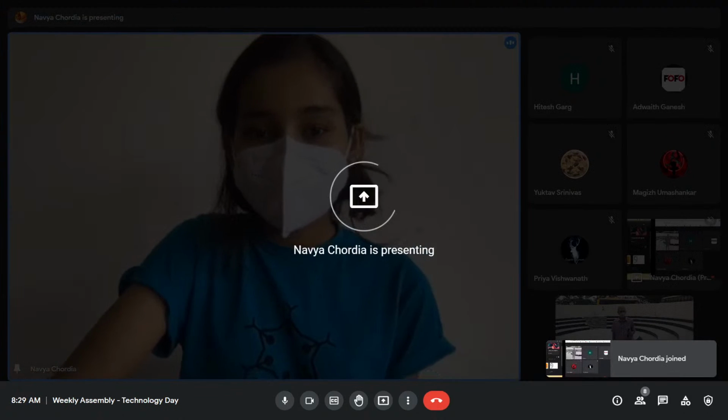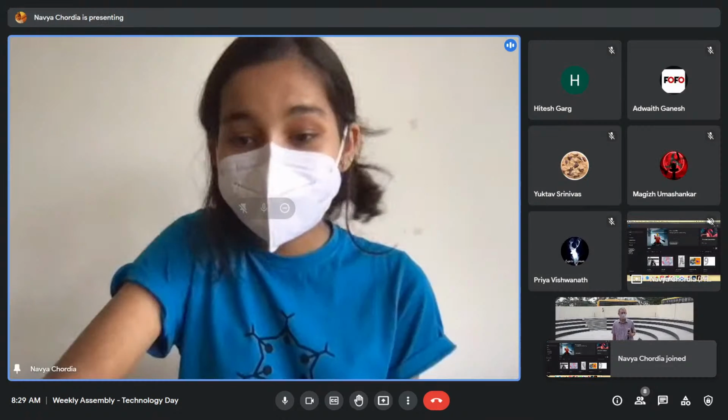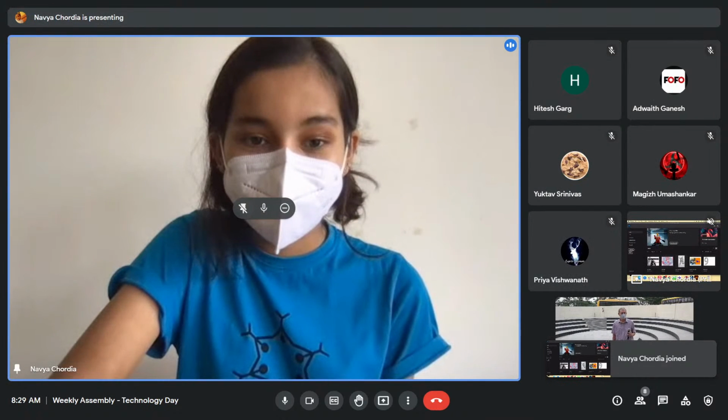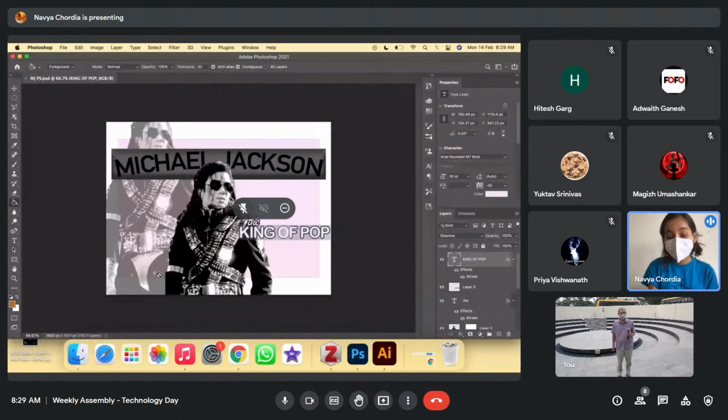So Photoshop is an essential tool that I use to express my creativity. For example, I was given a project to make a poster for Michael Jackson, a very famous celebrity, and I made this poster using Photoshop. This was very easy to make, and it's very visually appealing to a lot of people, including me. Every poster you see outside on the streets, every banner you see, has been edited in Photoshop.